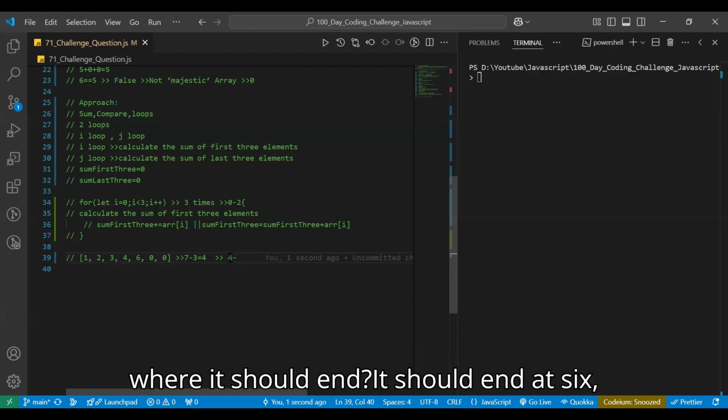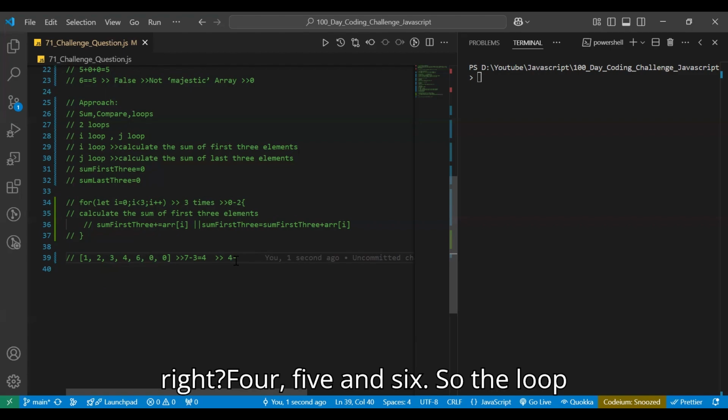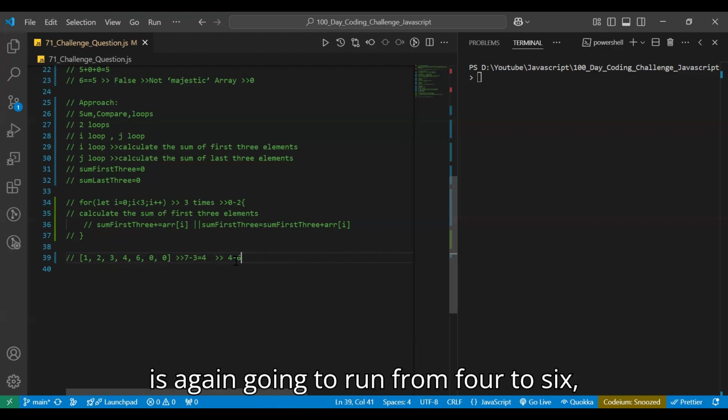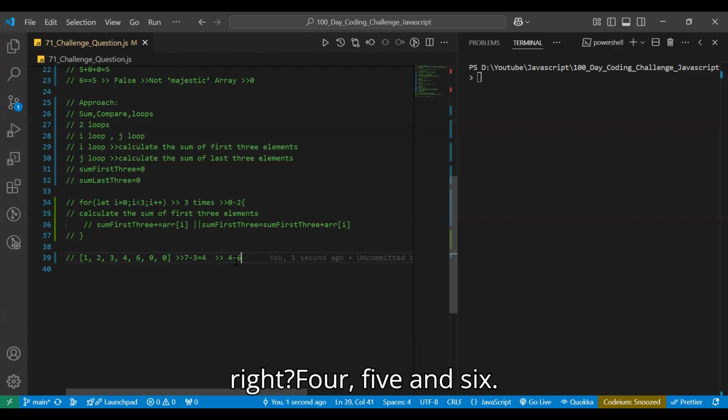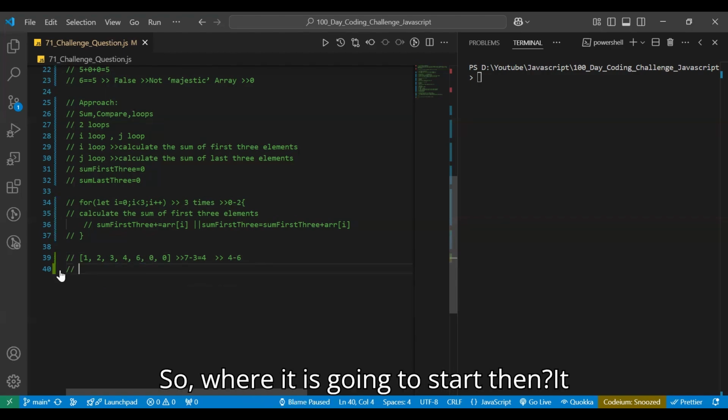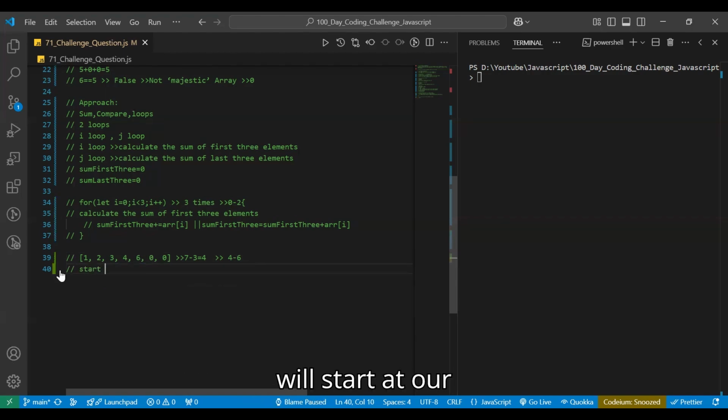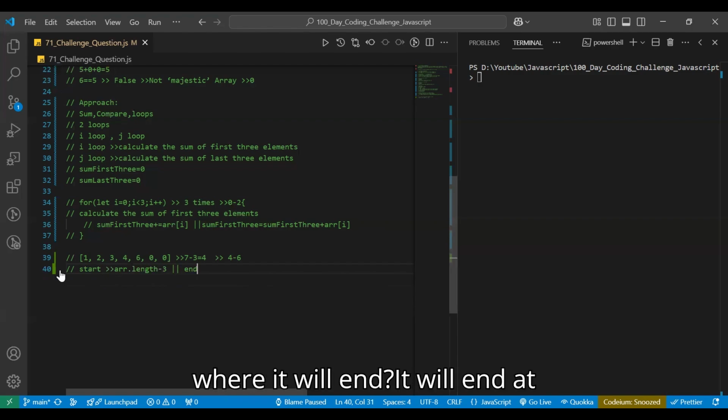And where should it end? It should end at 6, right? 4, 5 and 6. So the loop is again going to run from 4 to 6, right? So where is it going to start then? It will start at our arr dot length minus 3, right? And where will it end? It will end at arr dot length minus 1.